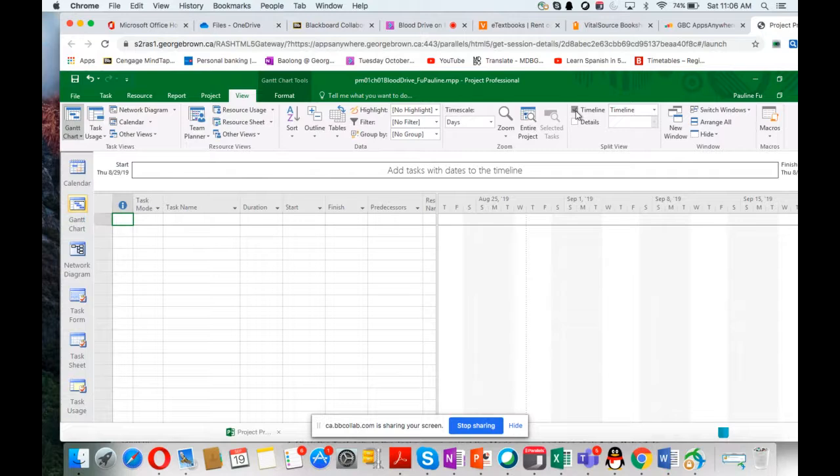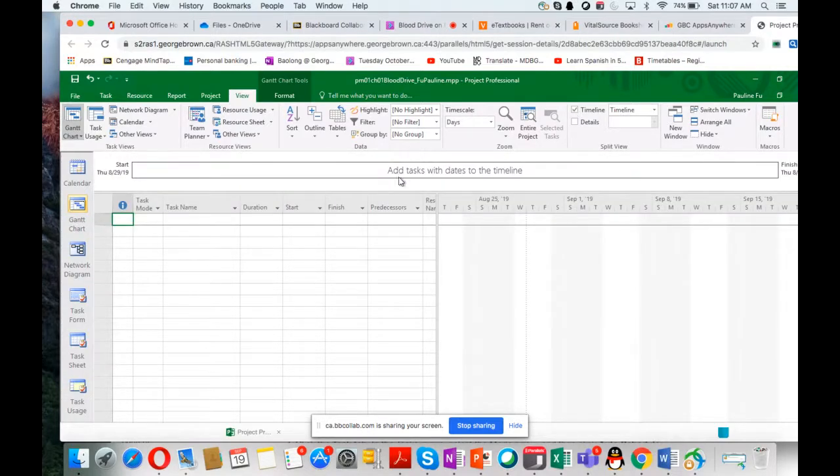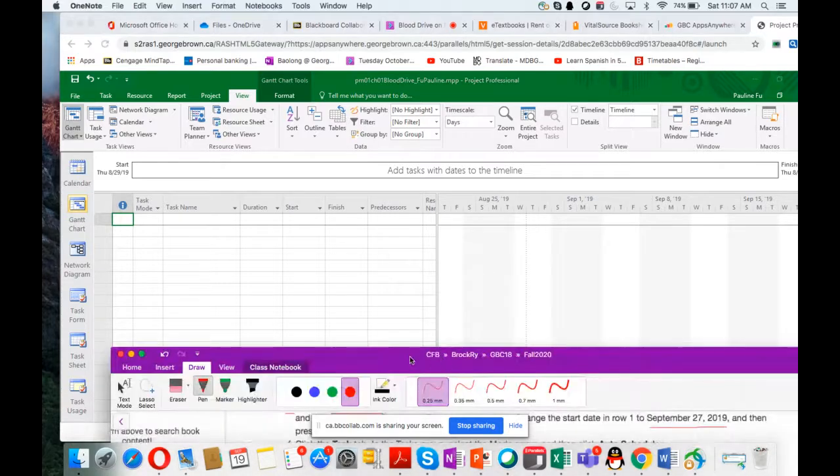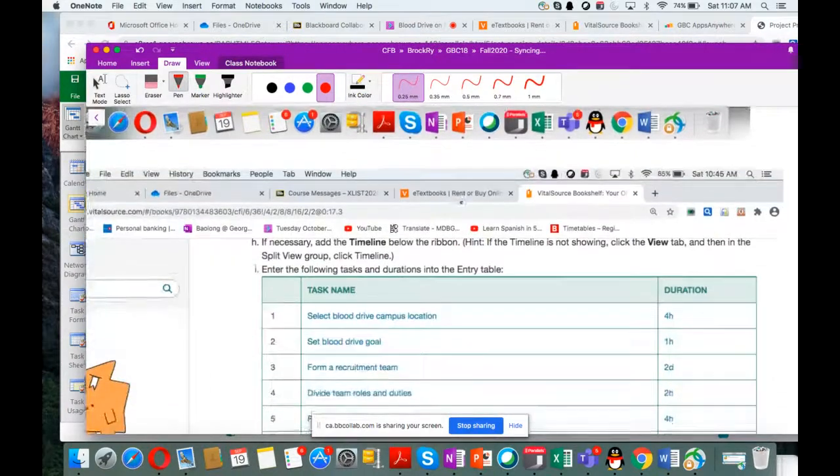If you want to see the difference, I already checked Timeline. If I uncheck it, you see what happened? You don't have the timeline. So I will click Timeline again. You see the difference. The timeline appears here. This part is the timeline. I'll do it again. You see the difference, without timeline and with timeline. So this step asks us to add the timeline. I already added the timeline.